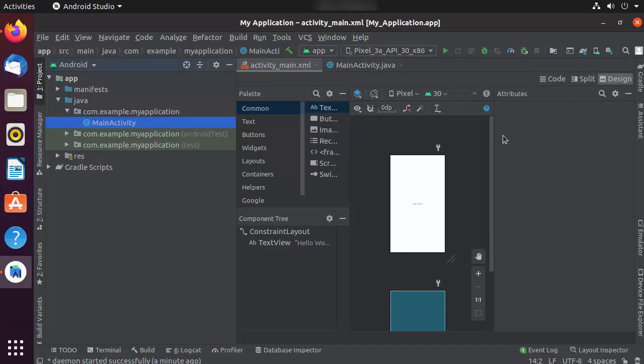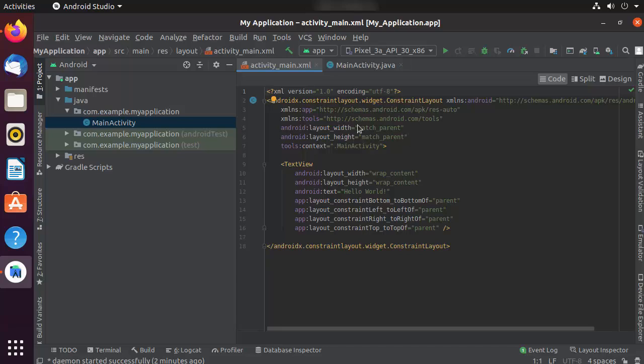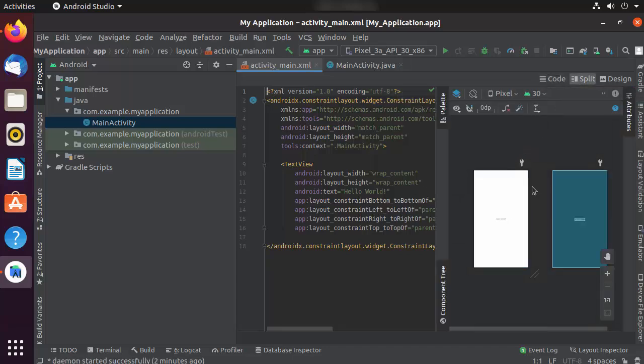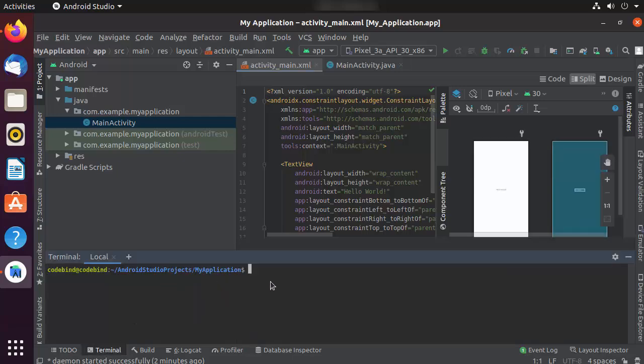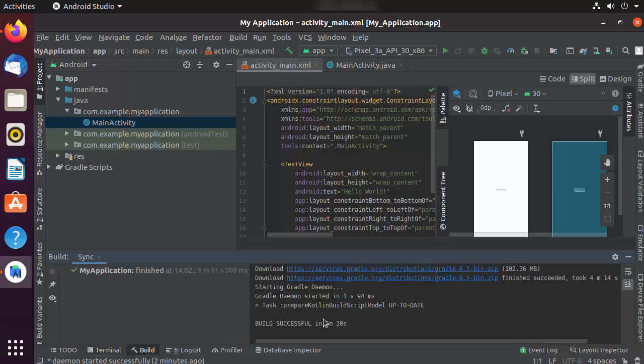One is the design mode, where you can design your UI. Other is the code mode, where you can write the UI design in the form of this XML file. And the third is the split view, where you can see the design as well as the XML file. Also, you can see the terminal option here, so you can open the terminal inside Android Studio. And you have this build option, where you will be able to see if your build was successful or not. So you can see the last build was successful, and it says build successful in 5 minutes and 30 seconds.